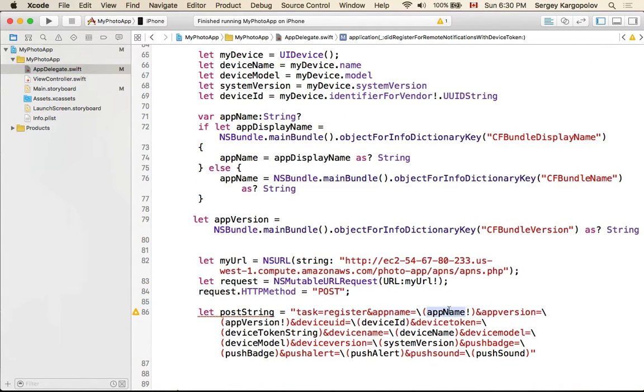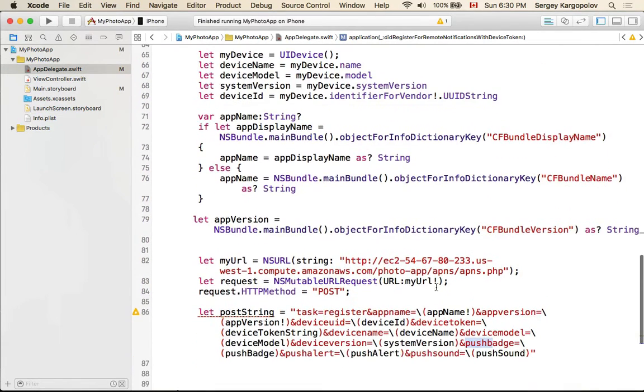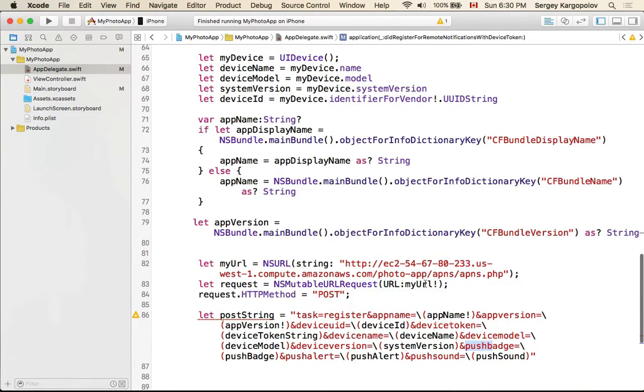and then all of these values that we've created here, we need to add: app name for app name, app version that we have for app version, device ID. Here we have device ID for device ID, and so on. So we have device token, device name, device model, device version, push badge, which will be enabled or disabled, and then push alert and push sound.